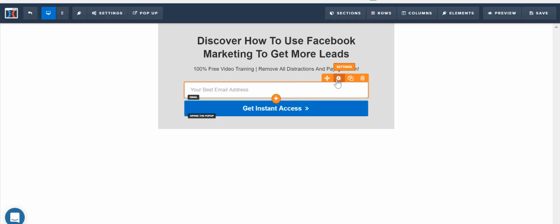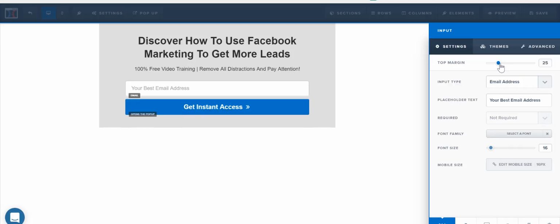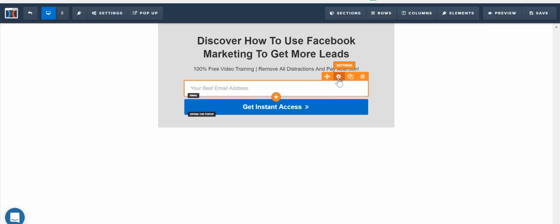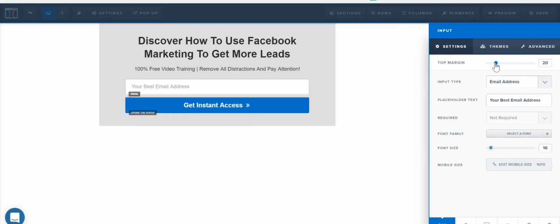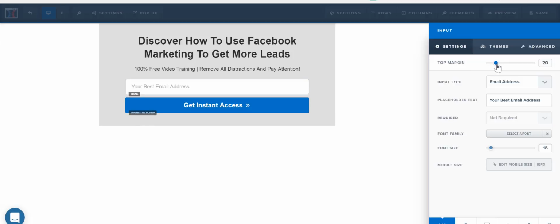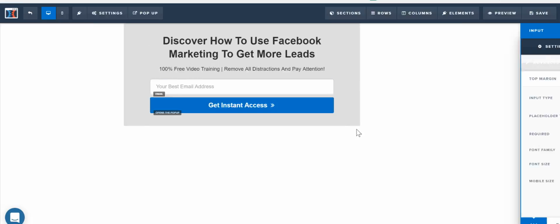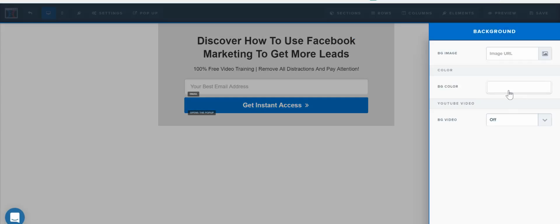And last thing, see, I wanted to bring this up a little bit. So all I did was I clicked on the element, this little circle there, and then I'm reducing the top margin. I can bring it all the way up, or I can bring it down a little bit. There you go. Okay. And then let's just make the background.